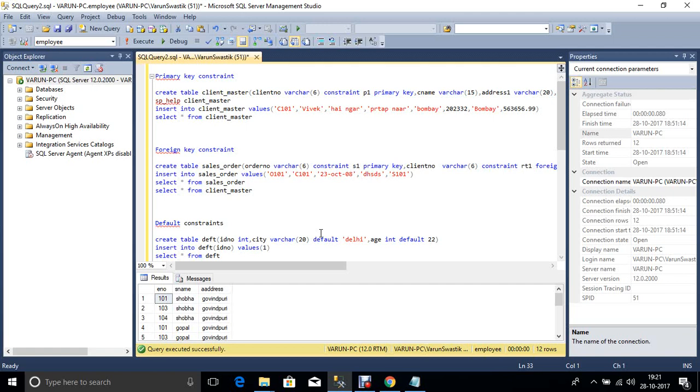So guys, you use it as a column level or as a table level. Now firstly, the primary key constraint. What is the use of the primary key constraint? That is used to uniquely identify each row and record in a database table.